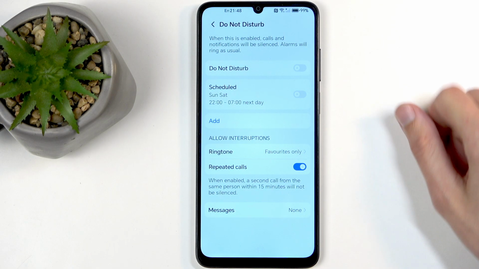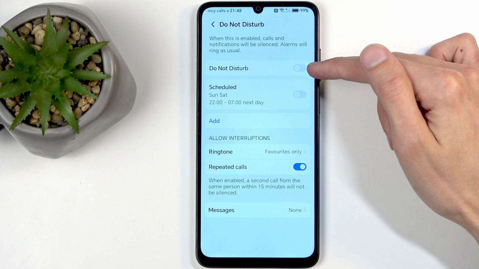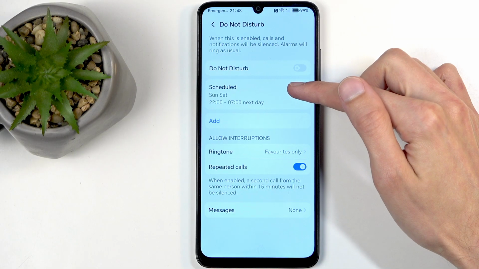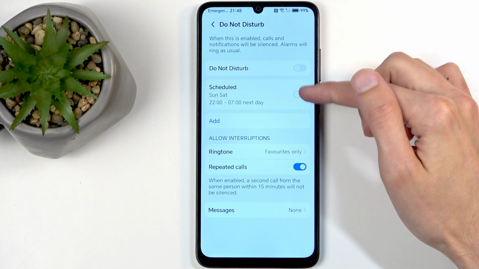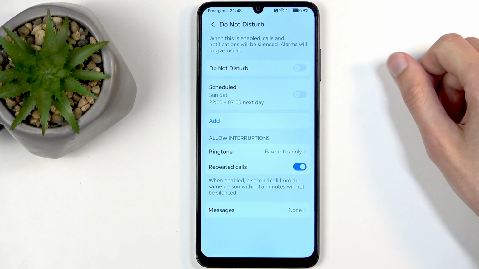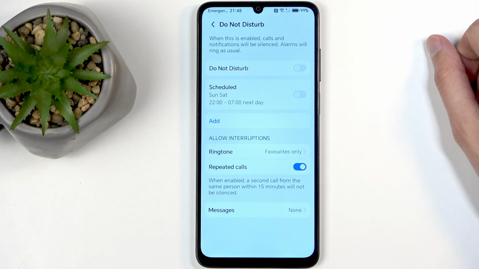And here at the very top you have the option to turn it on and off, which you don't really need to worry about. We can do that in a better way. We have the schedule, so you can create multiple schedules, have them run at the same time. This basically means that your device will turn on and off the Do Not Disturb mode at a specified day of the week, start and end time.